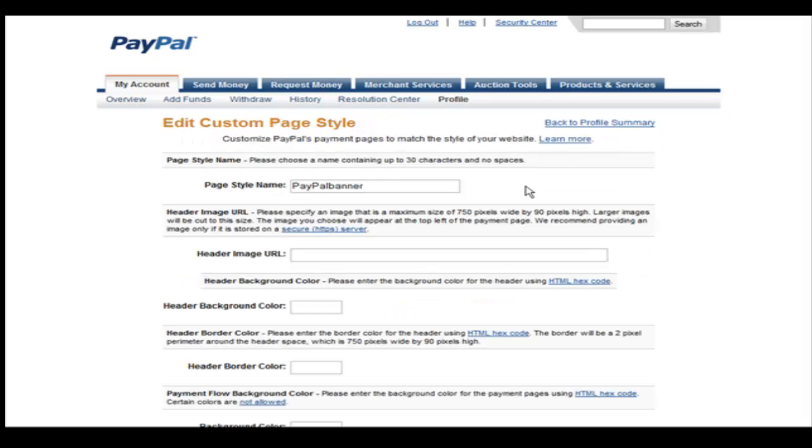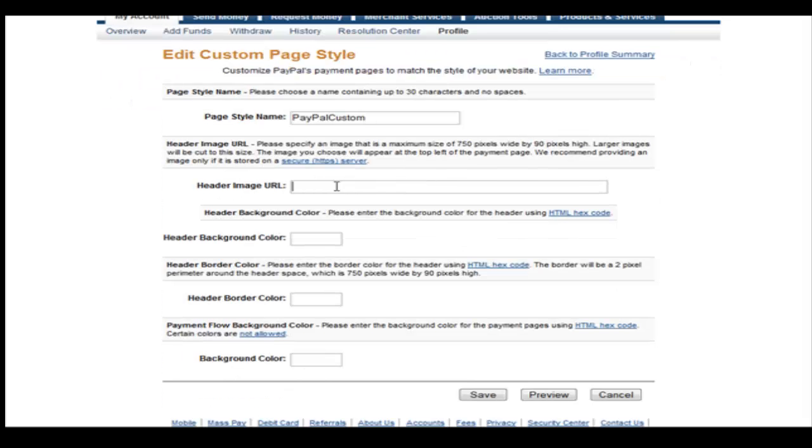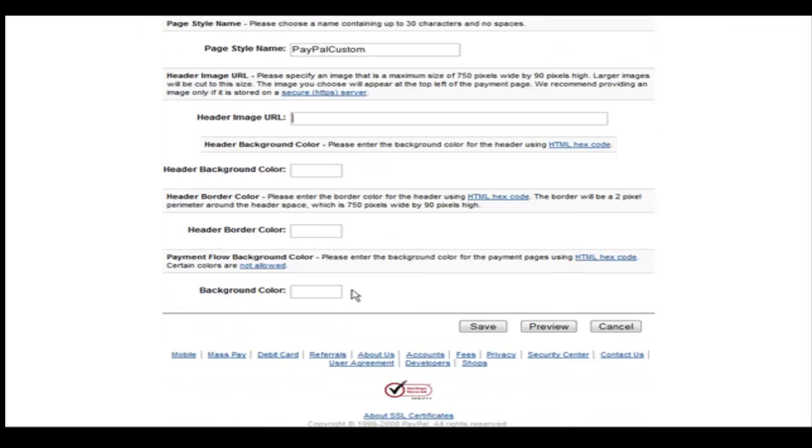And then in here, we have a style name, so we need to give it a unique name. The header image, you should make a header image, or you can create a background color for the header, and you can have a header border color and then a background color for the rest of the page. So you can just set colors, or you can add a header image URL. So I'm going to show you how to create your own custom image. I've actually given you a blank in here so that you can just use that and modify it as you see fit.